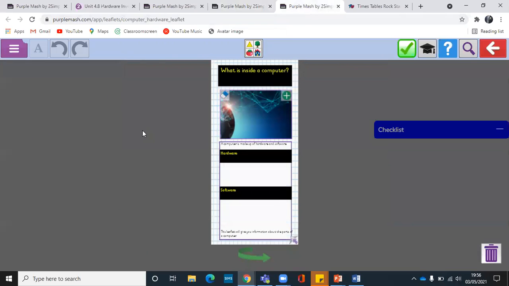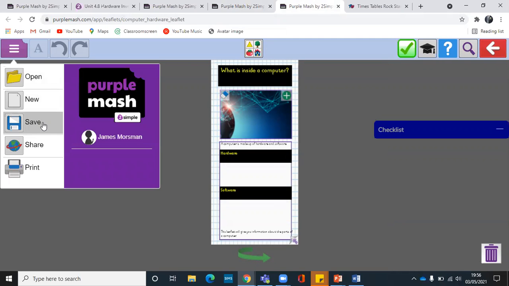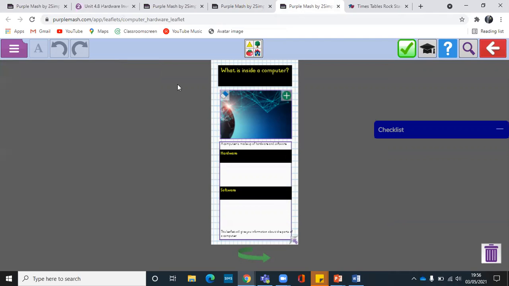And when you're finished, all you need to do is go up to the purple box up here and press save. And it should save into your work accounts. And remember, a top tip is to save often. Okay, so save every 5 minutes or so. So then if you do make a mistake or something happens to your computer, you don't lose all your work.